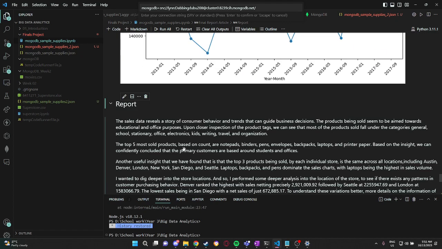So here I have worked with a sample database from MongoDB and performed the entire data analysis using the JSON format and not CSV. So this is it for my project presentation.